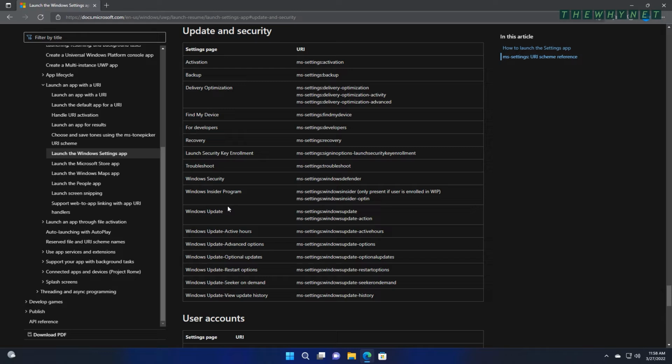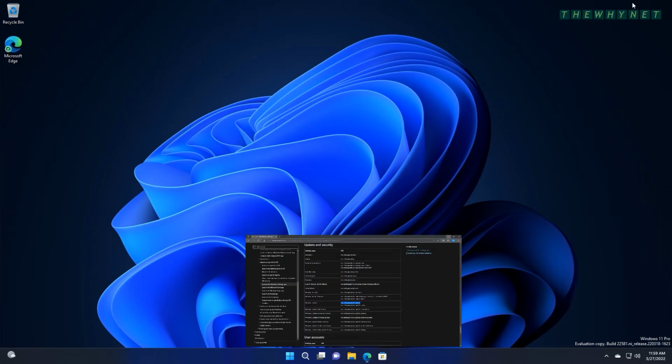And here is the list of all the available pages under Update and Security. This column shows the available settings page, and this one has the actual commands. Copy the command you need and let's use it to create a shortcut.